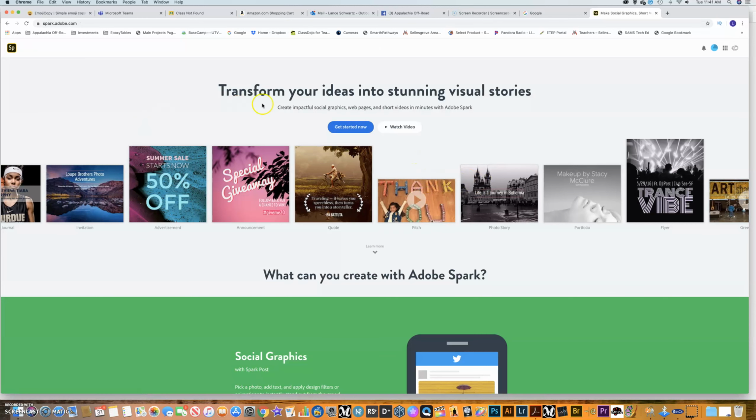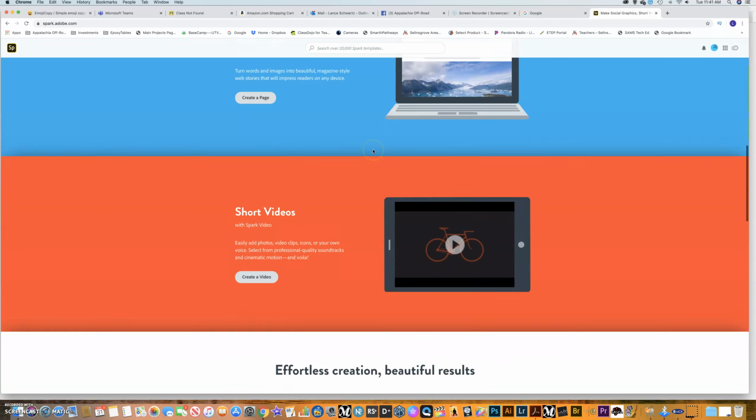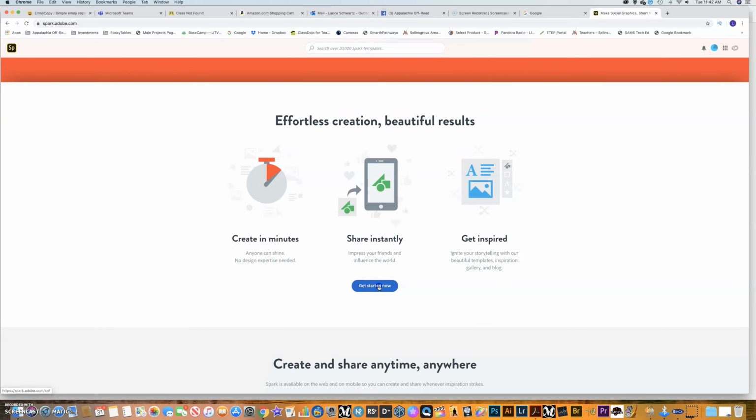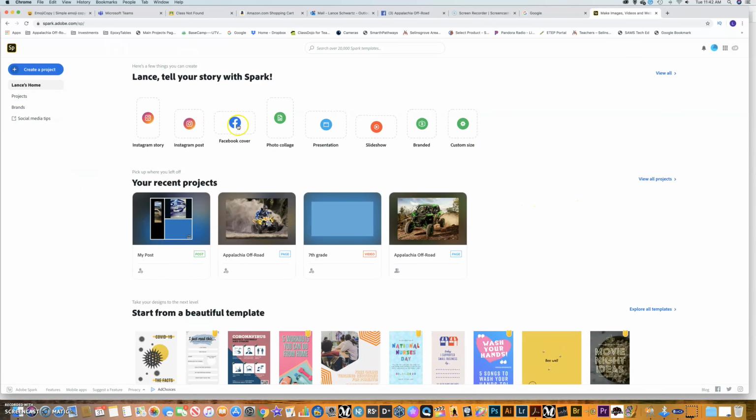There are a ton of different things that you can do, and what I had asked you to do previously was just to explore. For now, I want you to get started. Spark brings you to this home page, and you can see I've been playing around with a couple of different projects. For now, we're going to keep it simple, short, and sweet, and create a photo collage, documenting some things you've been doing over the past couple of weeks.